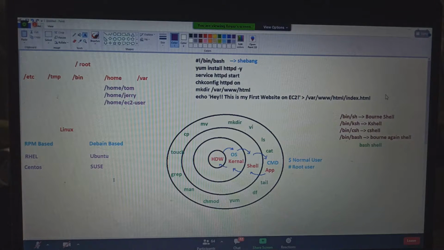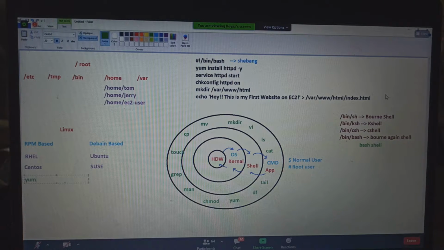There are many flavors. Linux is like ice cream. In ice cream you have multiple flavors, right? The same way Linux is universal. You have multiple flavors with a little bit of syntax difference, and a few commands will change. So for example, in RPM based, in CentOS, in Red Hat, to install any software or package, you use a command called yum.